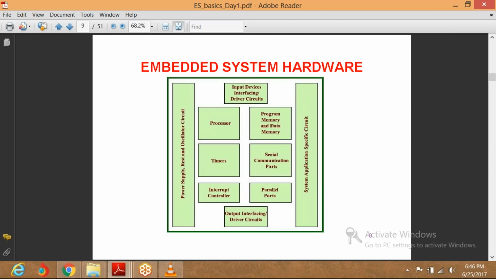Serial communication ports, wherein the communication between the processors happens using the serial communication ports. I2C bus, UART, RS232, all of these are serial communication ports, which we will discuss anyway.